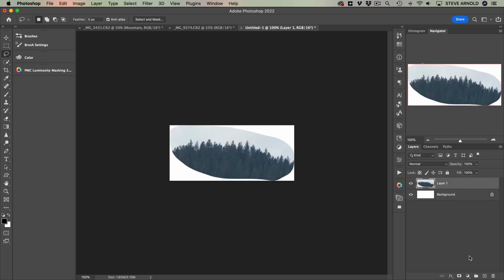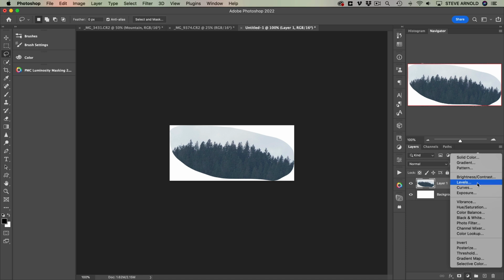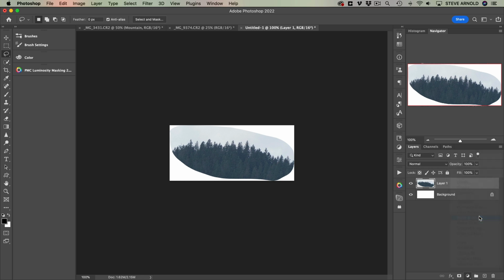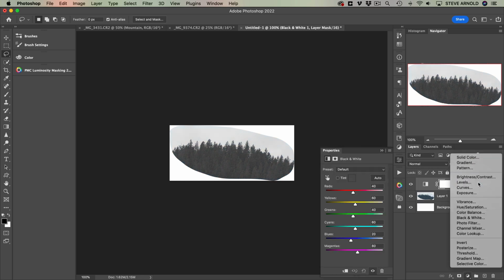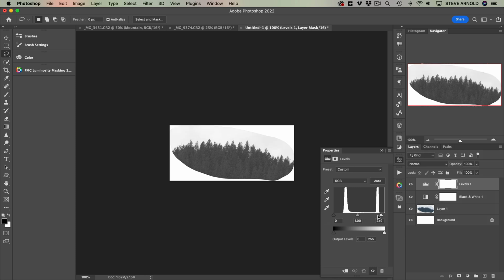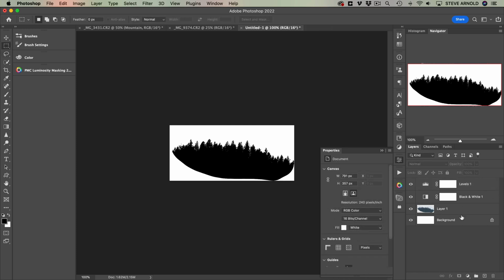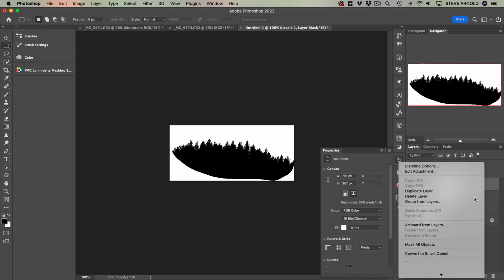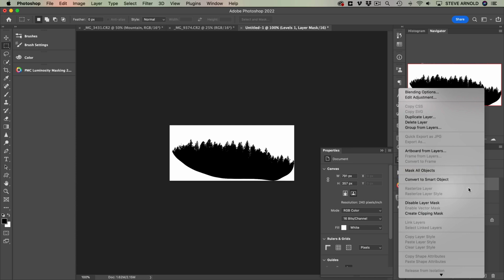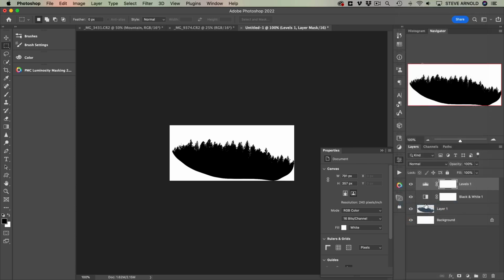Now from here, what we need to do is create a black and white high contrast version of this little section that we've copied and pasted. So first, let's just add a black and white adjustment layer, and then we'll add a levels adjustment, and we're going to increase the contrast until that becomes a black and white, basically a silhouette of that edge. So now we've done that, we're just going to flatten the layers here. So right click and flatten image.